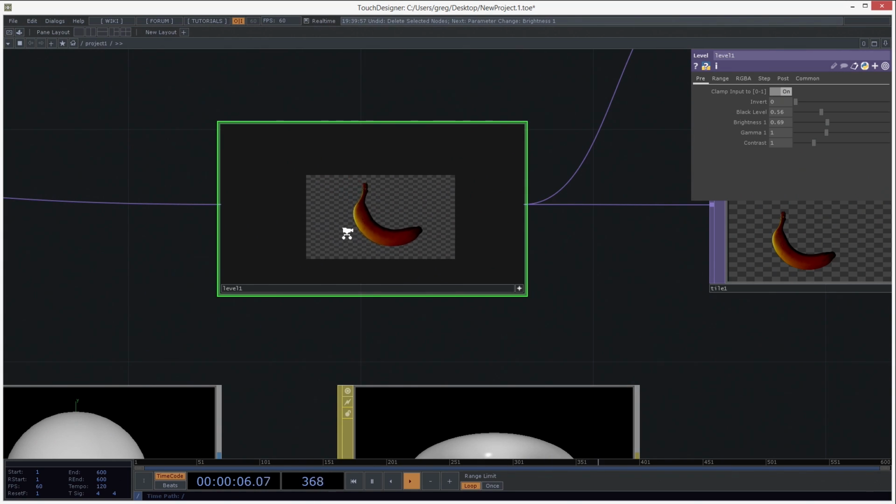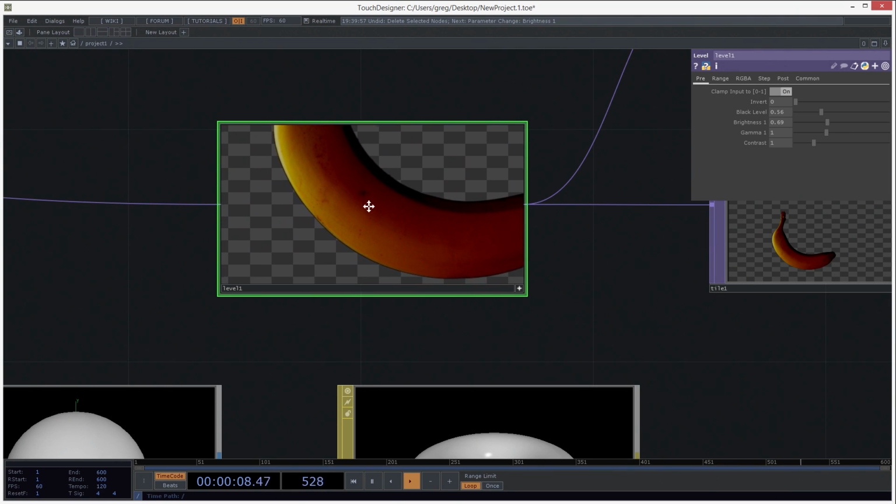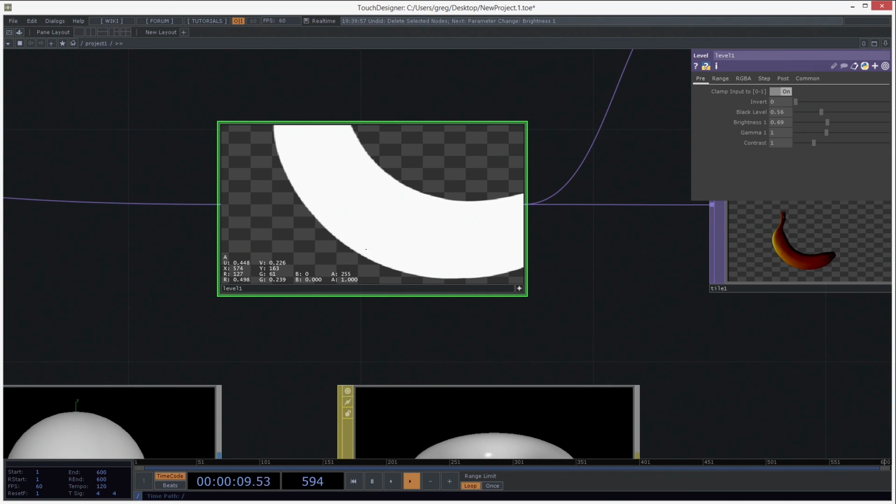Middle-click and move left-right to zoom the image. Left-click to pan it around. Right-click to get a menu to display pixel values. Right-click to view the alpha channel. Right-click to set it back to color.